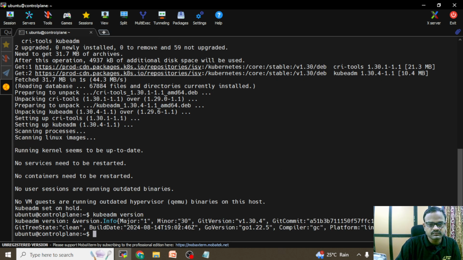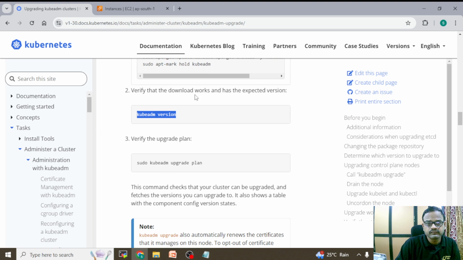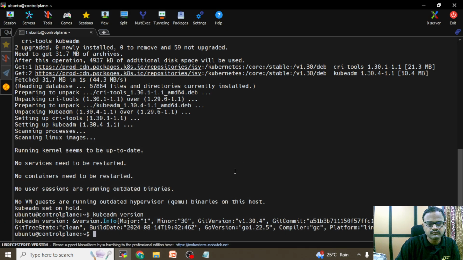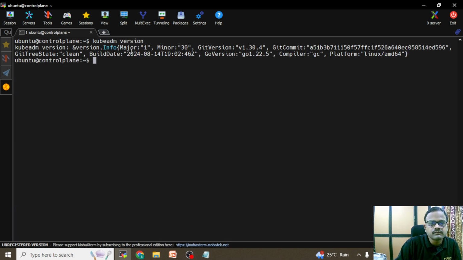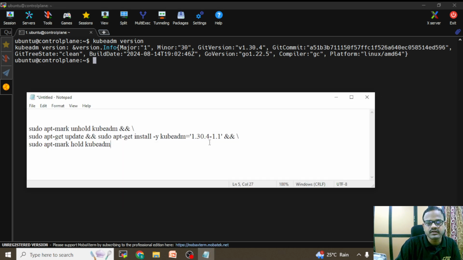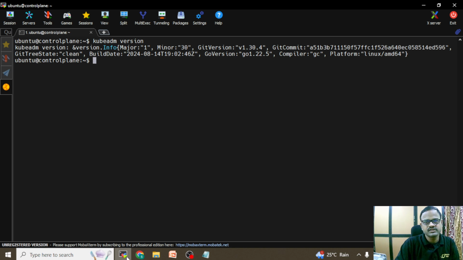You can check the version now. Whatever version you have given, it should be there. .4, yeah, it's matching, right? 1.30.4. Great. Now let's verify the upgrade plan. Kubernetes documentation is very clear. You just need to follow step by step and observe the console. If in case you are getting any error or mismatches there, that's a very important step.